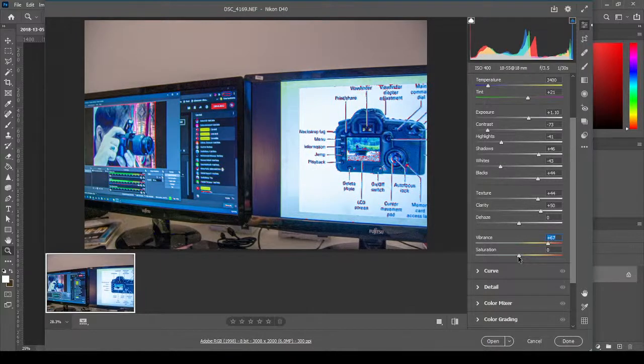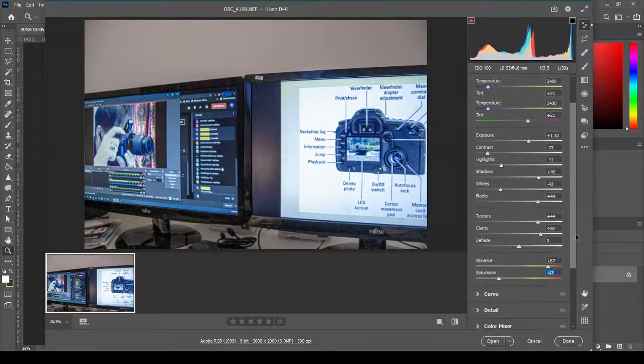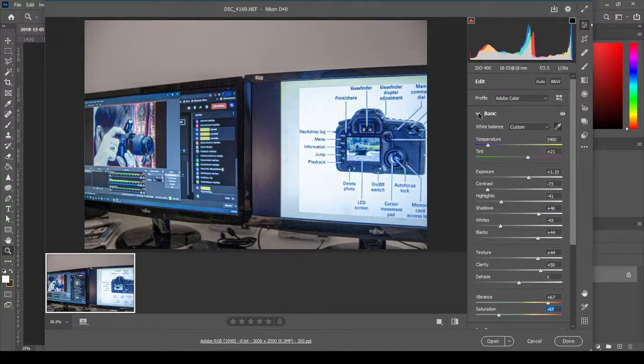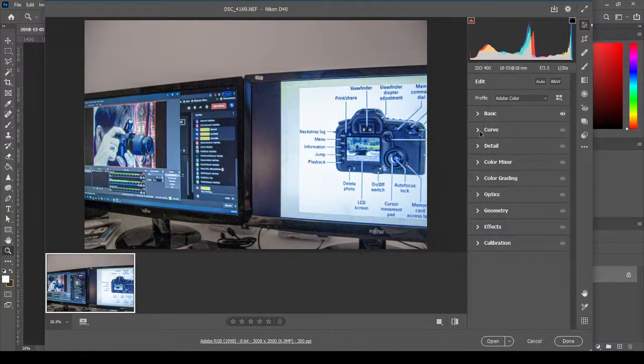Okay, and then saturation, I will decrease it to make it balanced. Okay, this is a good way to do that. Increase the vibrance but decrease the saturation. So this is the basics. So we are done with the basics of the editing. Now we have the curve.